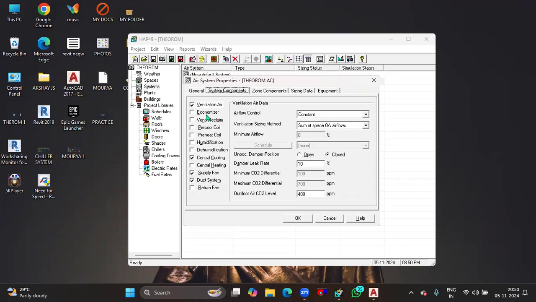Why? Because it's all about the machine spec, and we don't know the machine spec. However, you might need to enter some known values, for example, damper leak rates. Generally, inside your duct system, you'll be having some dampers. That should be a mandatory thing.